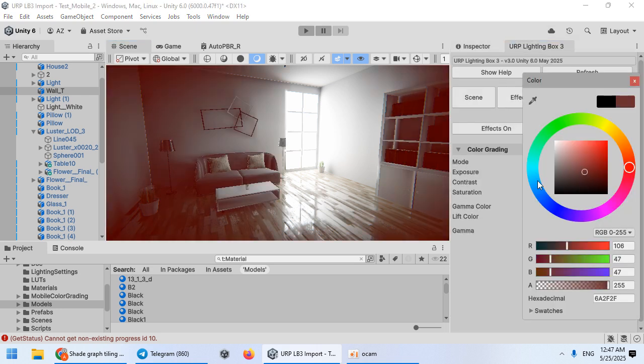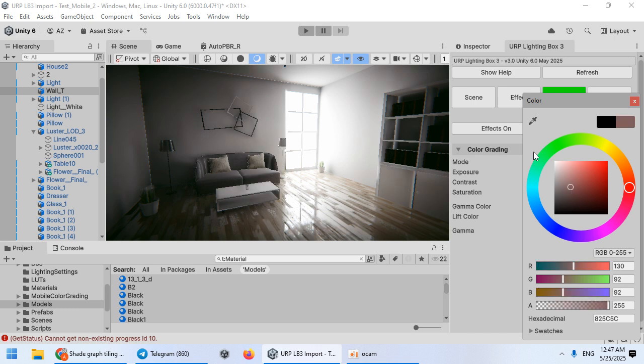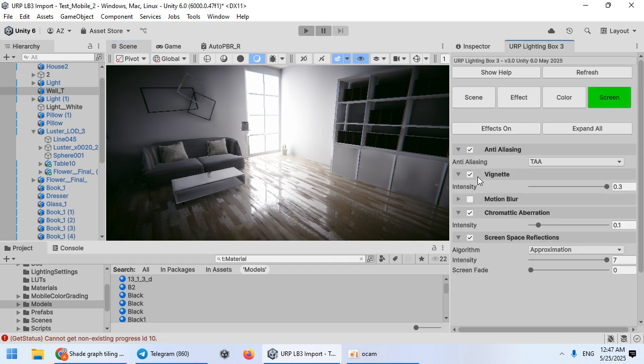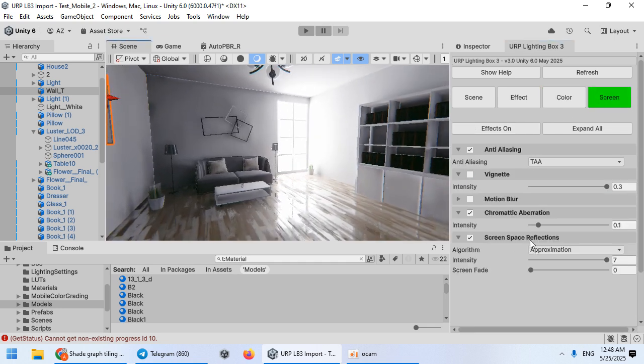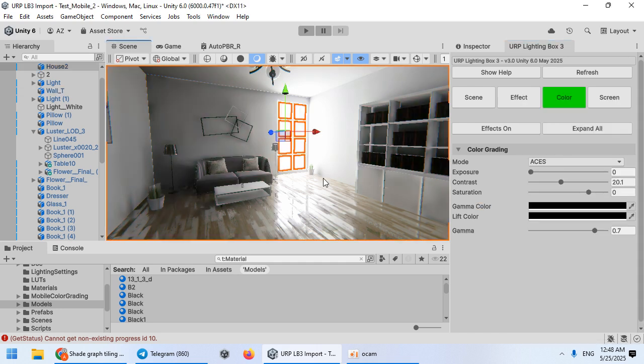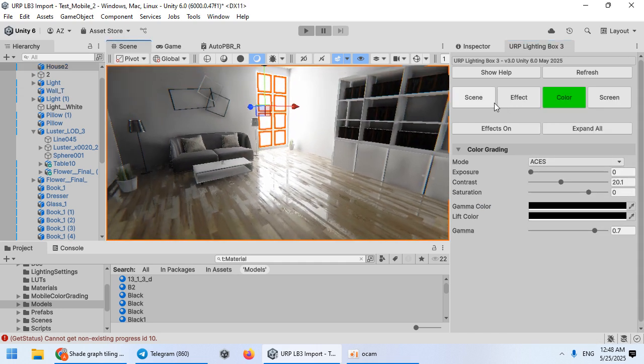You can also use filmic color grading for a scene. Nice.